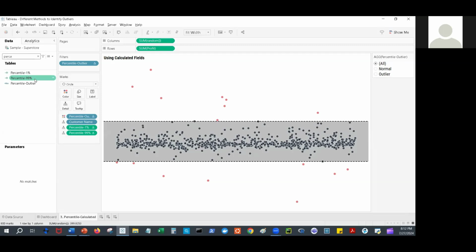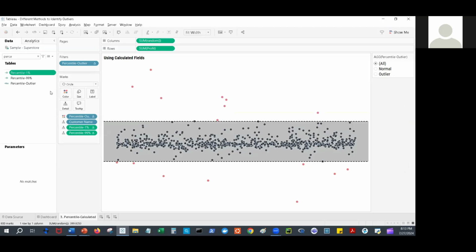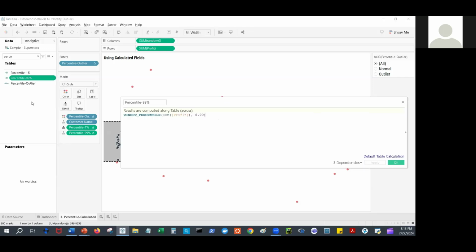First, Tableau has the built-in percentile formula available, the one we did in the prior example. So it's the percentile of the sum of profits, and we're using the decimal. 1% will be 0.01, and we will also be calculating the 99 percentile. It will be 0.99, the same formula.